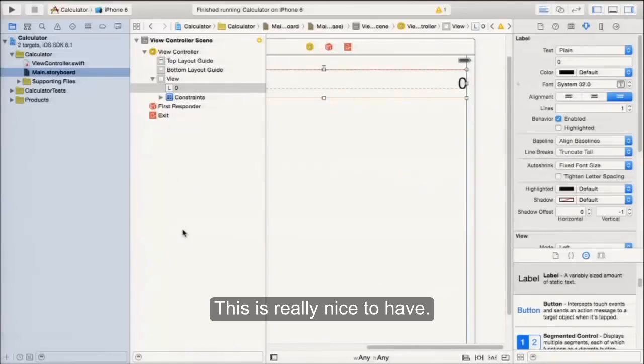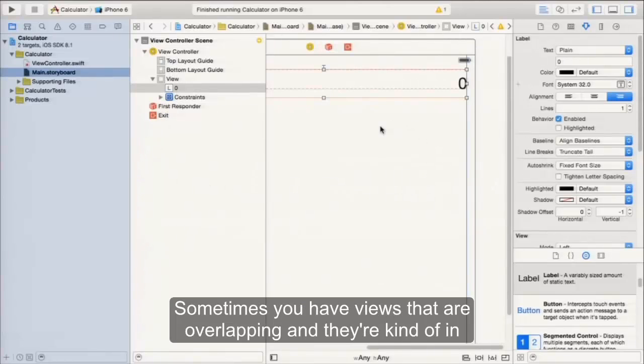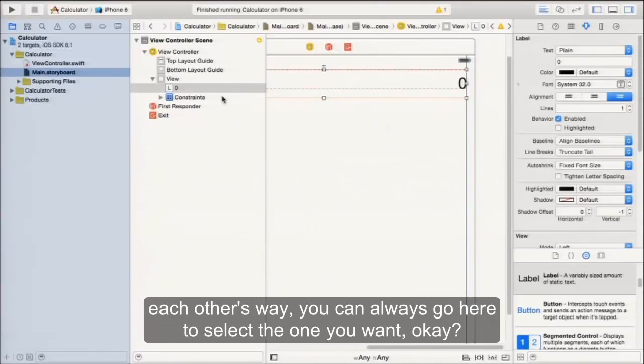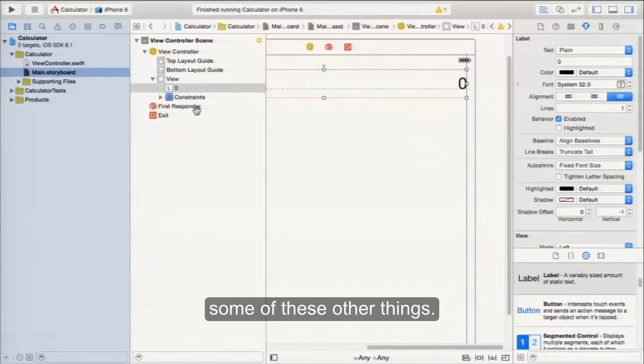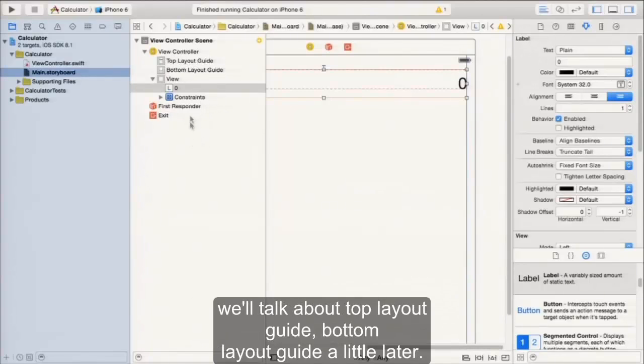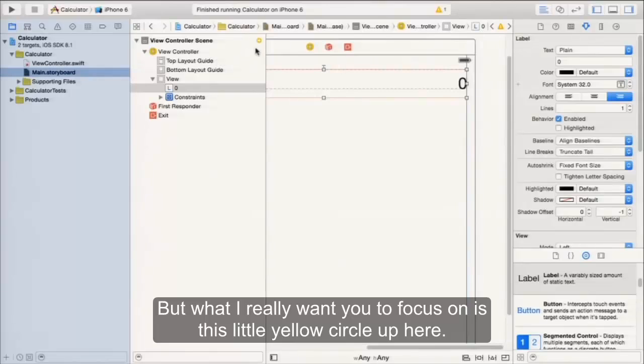This is really nice to have. Sometimes you have views that are overlapping and they're kind of in each other's way. You can always go here to select the one you want. Okay? And you can control drag to these over here too. It's just as much control draggable as some of these other things. But we'll talk about top layout guide, bottom layout guide a little later. But what I really want you to focus on is this little yellow circle up here.